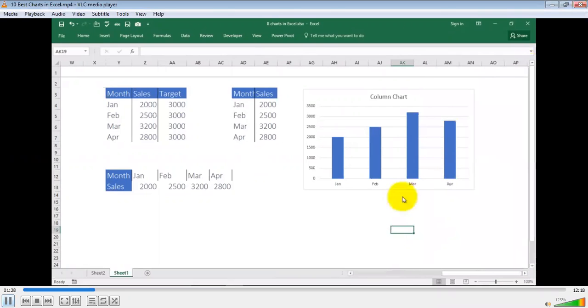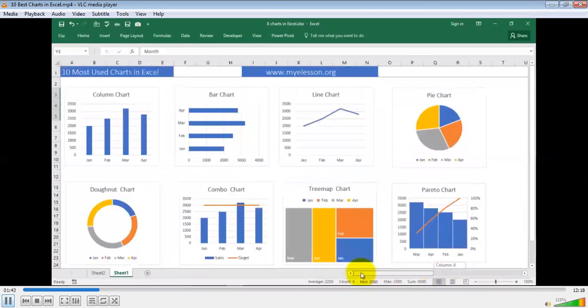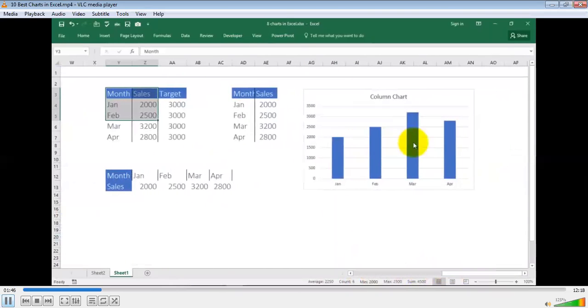Other topics, and now let's create the second chart we have, which is a bar chart. All right. Now, when to create what kind of chart? I have written a complete article on this. You can go ahead and read it in the description below this video.